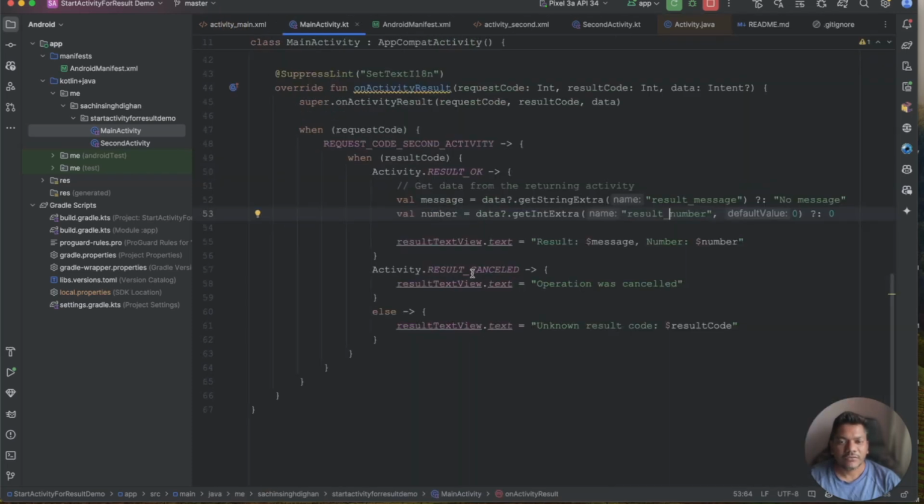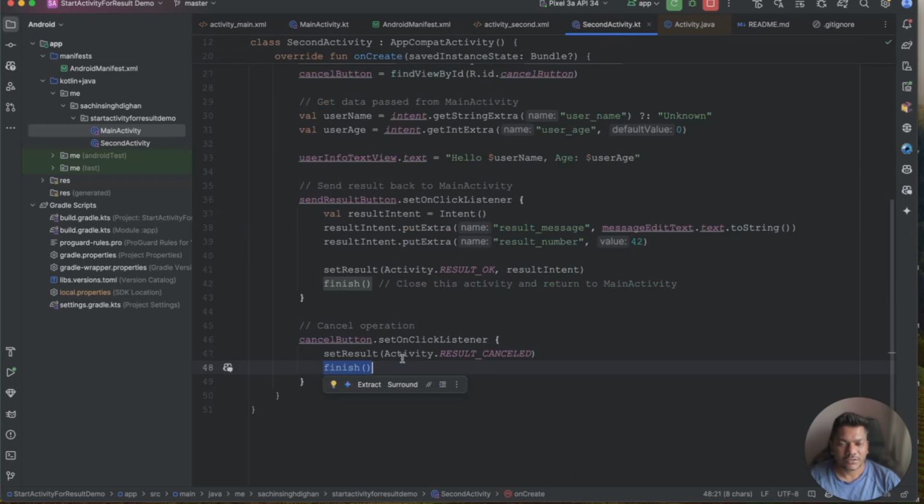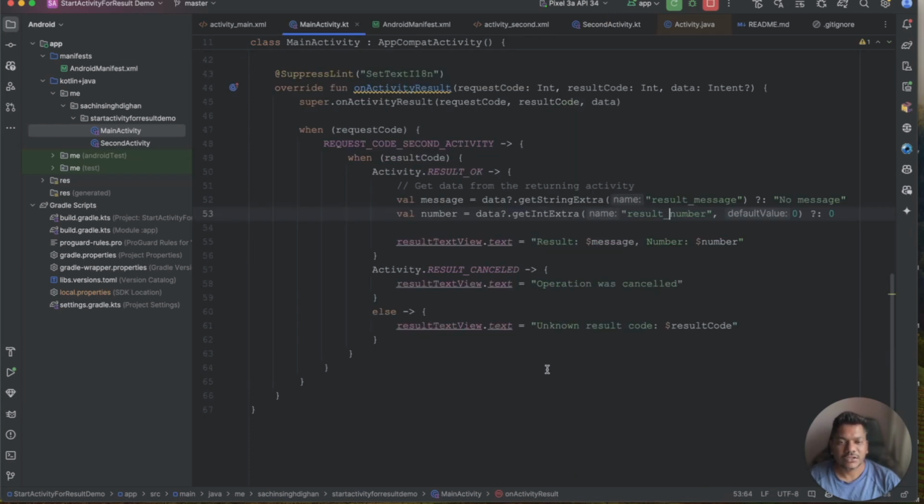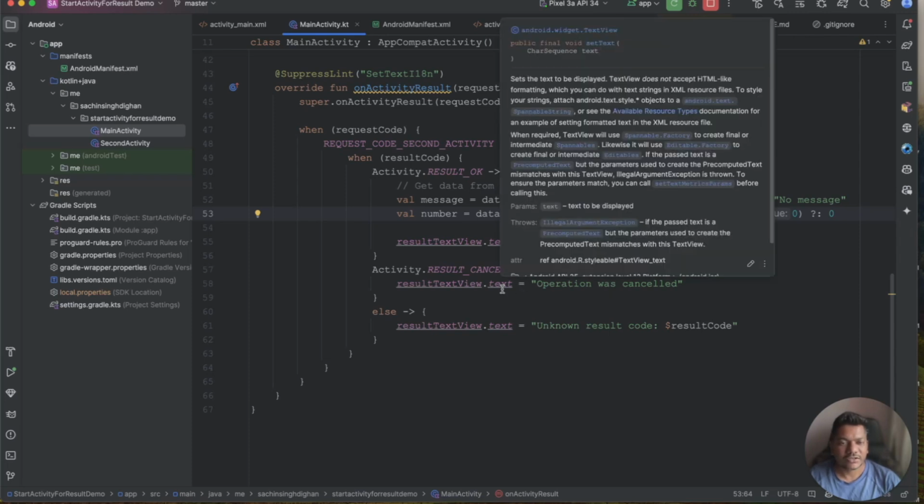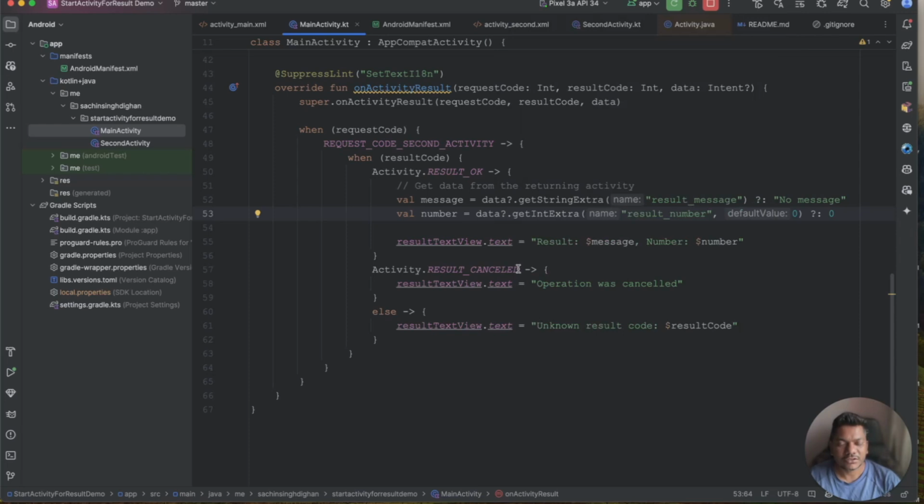And similarly, we are also handling the result cancelled condition, where the cancel button is clicked and the set result method is called with result cancelled. Here no data has been passed, and we are passing "operation was cancelled" as a string to the text, which gets inflated if the cancel button is clicked from the second activity. If there are other cases or other result codes other than result OK or result cancelled, then they are handled inside the else. So we try to run the app now and check how it's behaving.